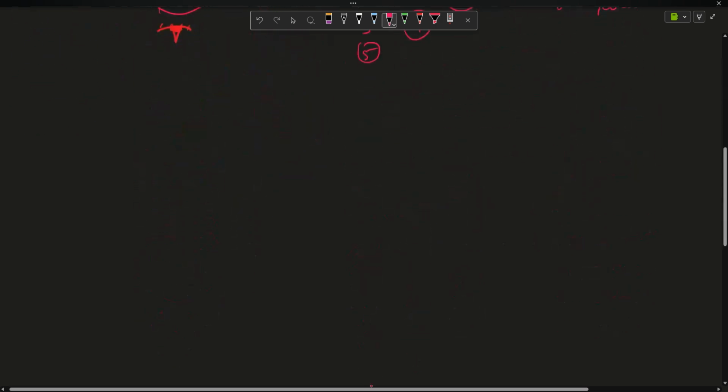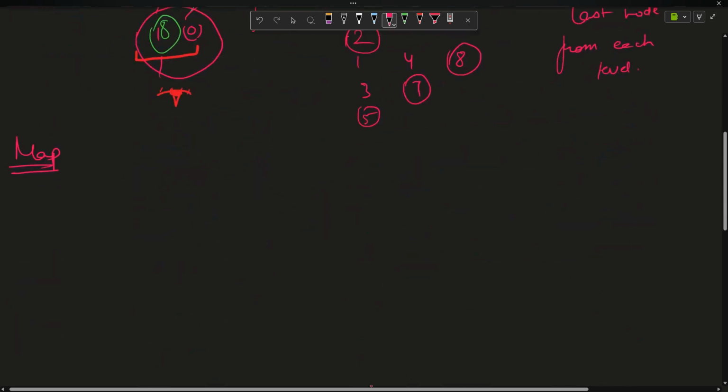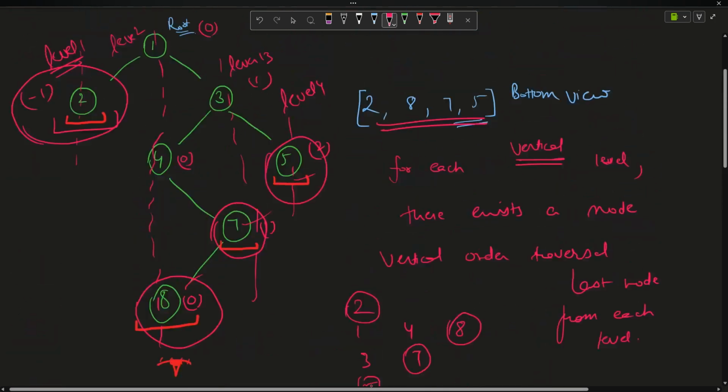So what I'm doing is I'm taking a map. I'm taking a map, not an unordered map, but an ordered map, because I want them sequentially. Why I want them sequentially? Because my answer exists from left to right. So I want the value for minus 1 first, then 0, then 1, then 2, right? So what will I do? I will create a map and I will call the level order traversal. And this is a simple horizontal level order traversal, right? Now, what will happen?